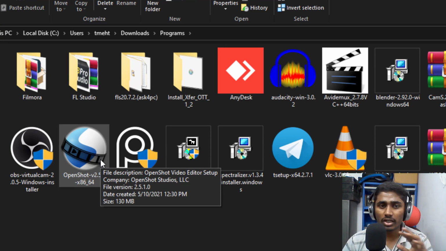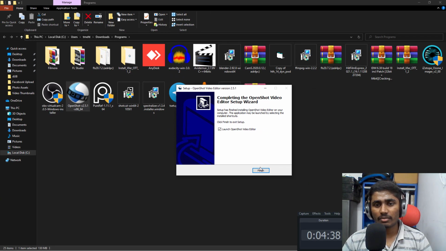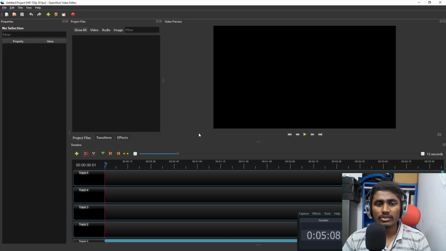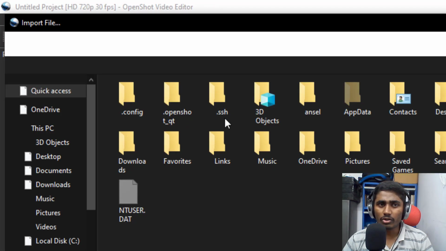Let's install the software and see how the interface is. Right click, open. So now the installation is complete. Let me just finish. So as you can see, this is OpenShot. It's fairly simple, just drag and drop. If you click here, you could create a new project. Here you can open an existing project. You can add files to the library by using this icon. You can import files. I'll just import one video. Let's see how it works.